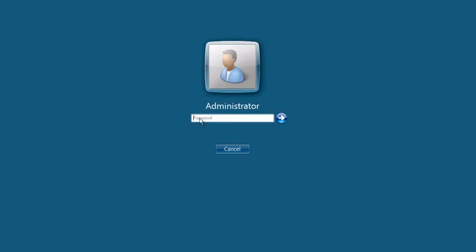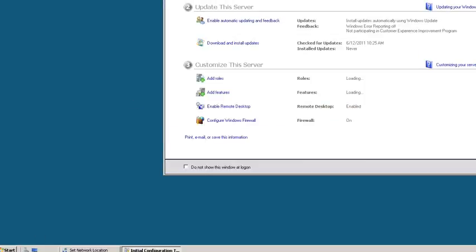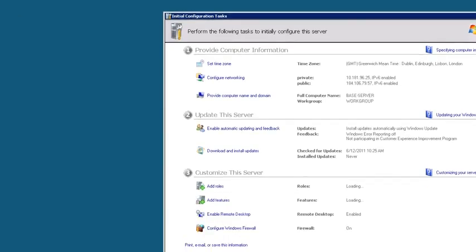Okay, and it loads up, and you simply type in your password. Type in your password, and here you are. For the first time, it will take a little bit to prepare your desktop, and as you can see, this is just like a normal Windows server. It'll do the standard Windows introduction type things.